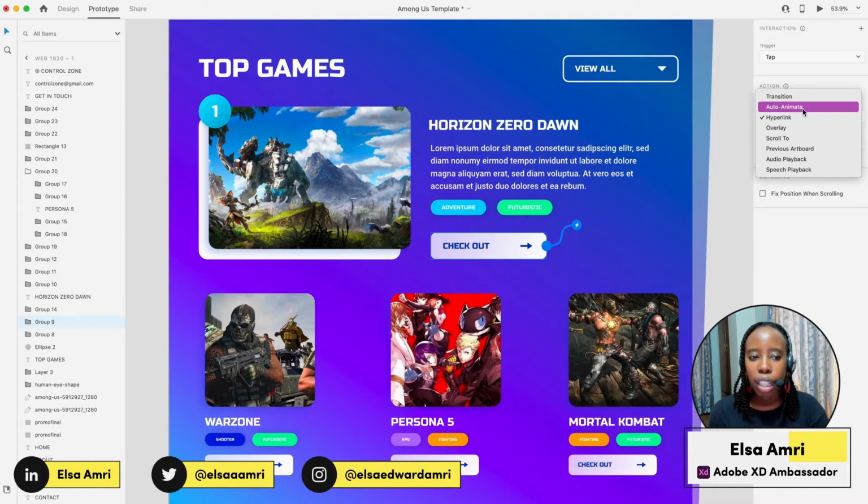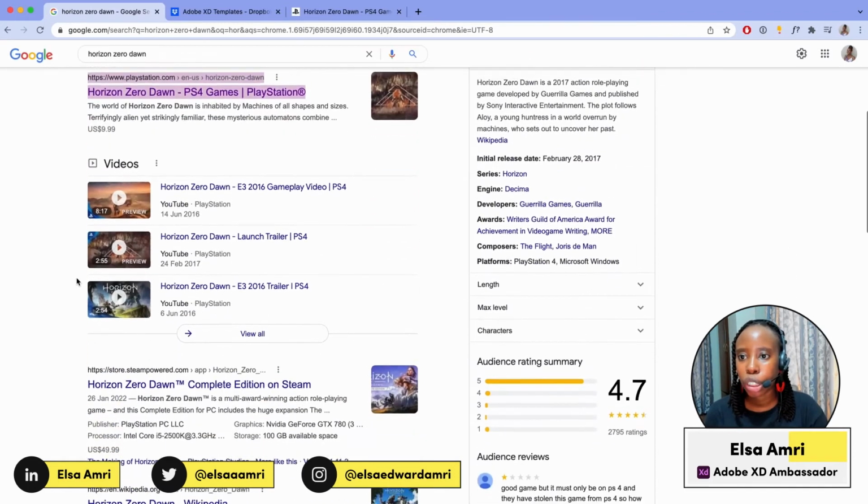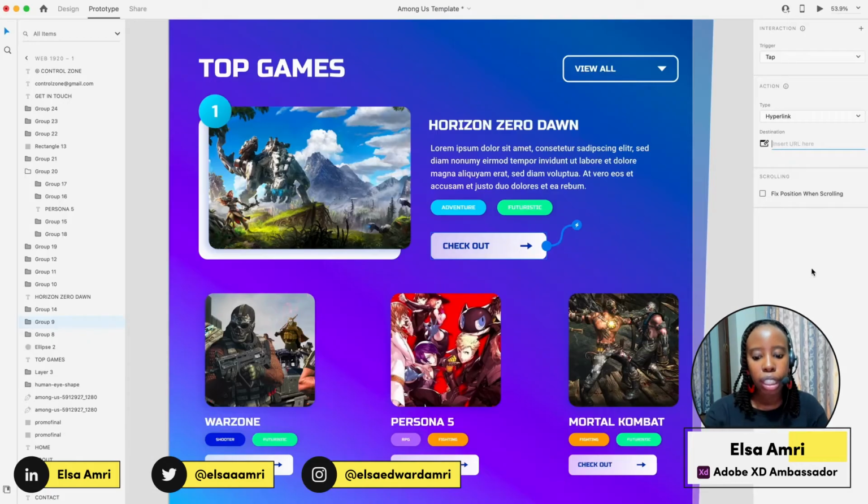It might already be set to hyperlink, but it might be in transition or auto animate. It depends on what you were doing in XD beforehand, but whatever it may be, to set a hyperlink to the element, you just have to make sure you set it to hyperlink under type. And then right here, you would write in your URL. In this case, I've already looked up Horizon Zero Dawn, and I'm just gonna copy this particular link address. So if I go back to XD and I paste it here, our address is pasted, and it gives us this little check mark to show that the address is in a format that XD accepts. So that's great.